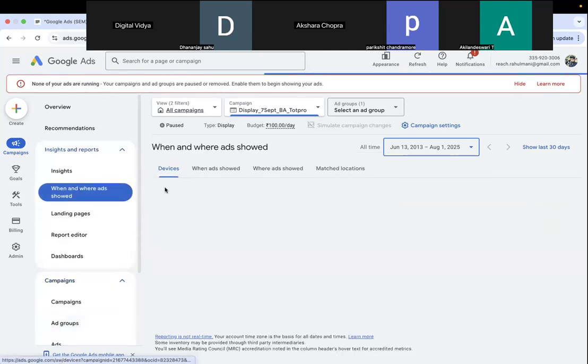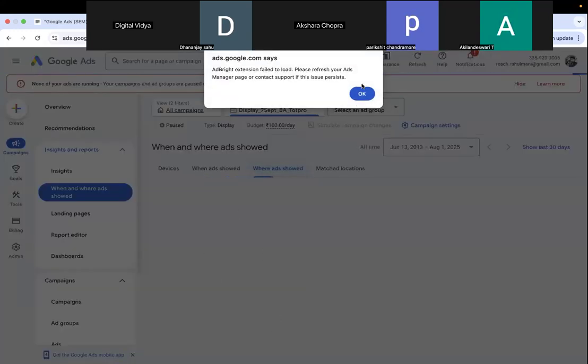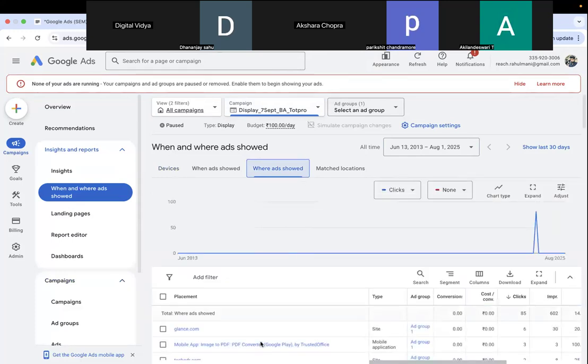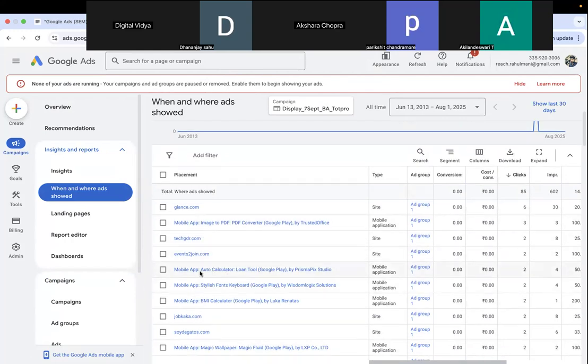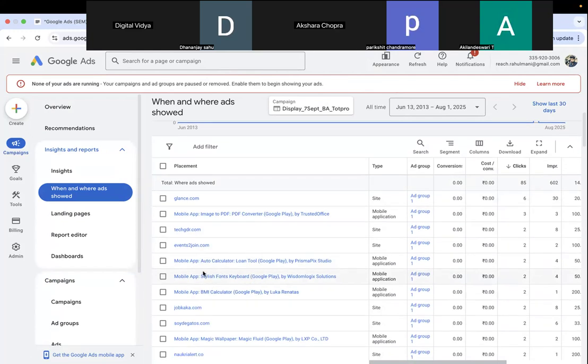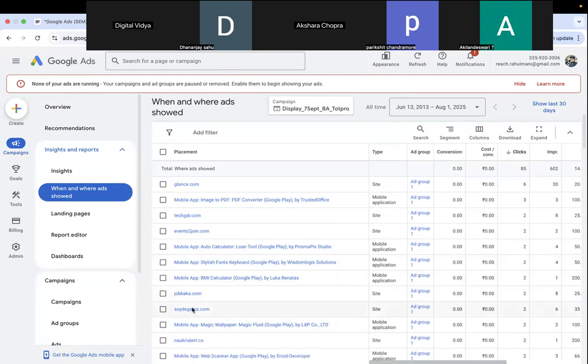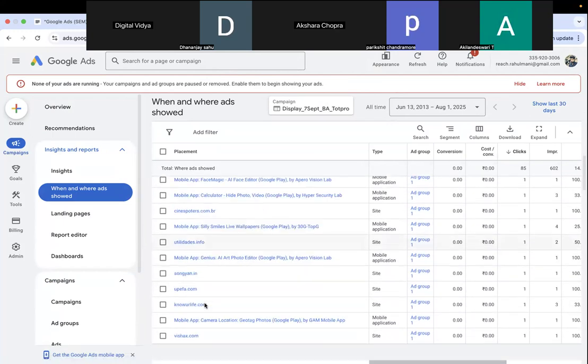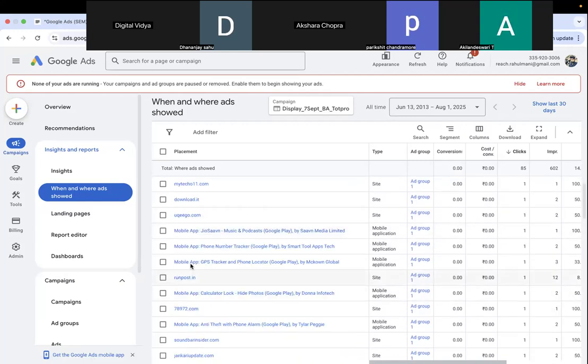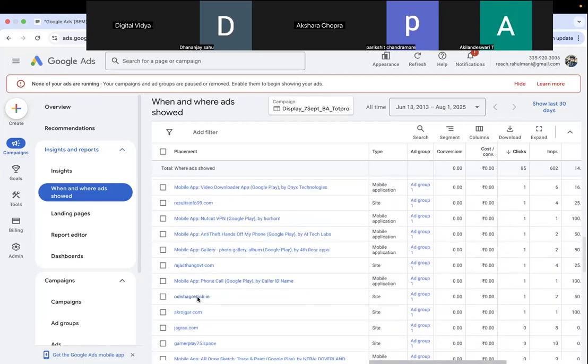Geeta, these are all the strategies that we have been discussing, nothing else. Now you see events to join.com, techgdr.com, glance.com, mobile app image to PDF converter, mobile app auto loan tool, font stylish keyword, jokkababa.com. These are all GDN-related websites and apps which come into play. Unless your ads are being served on the right platforms, you might not get good results.